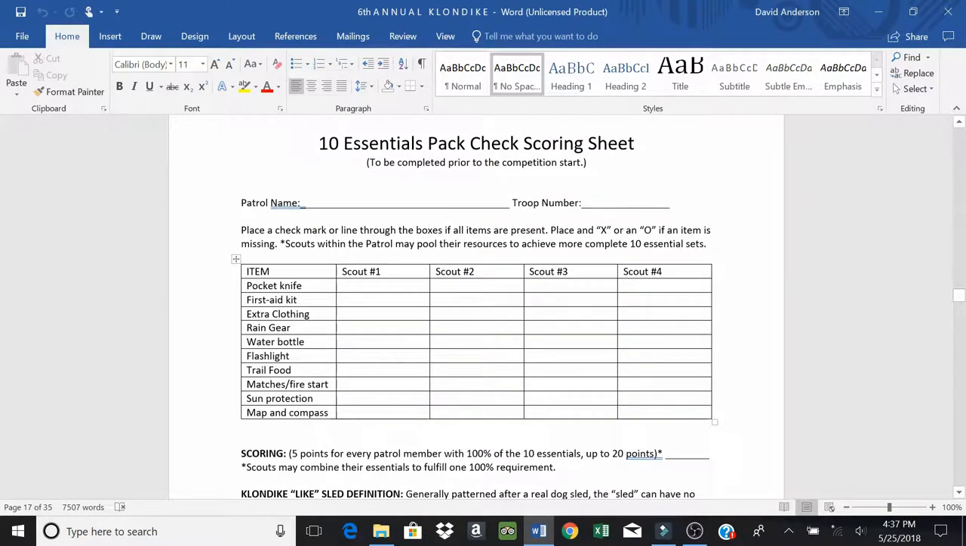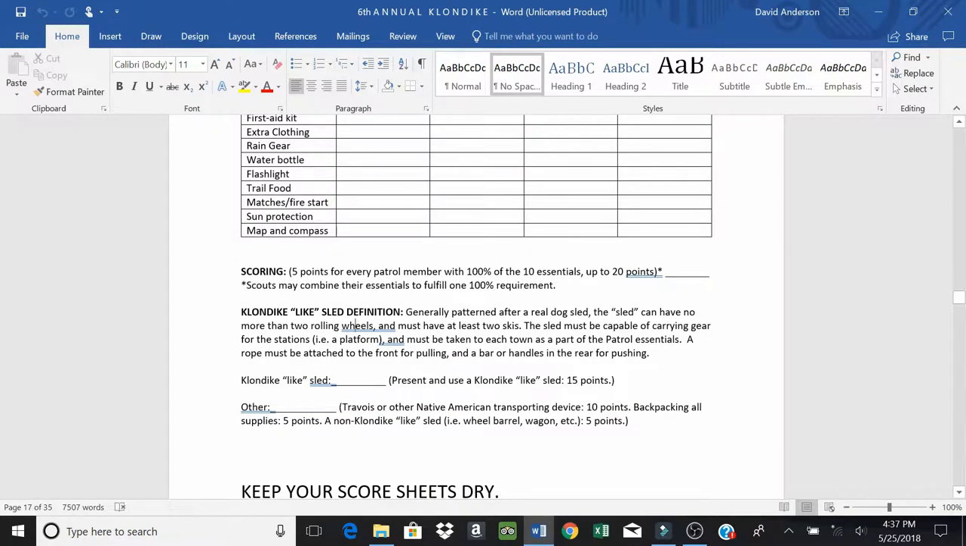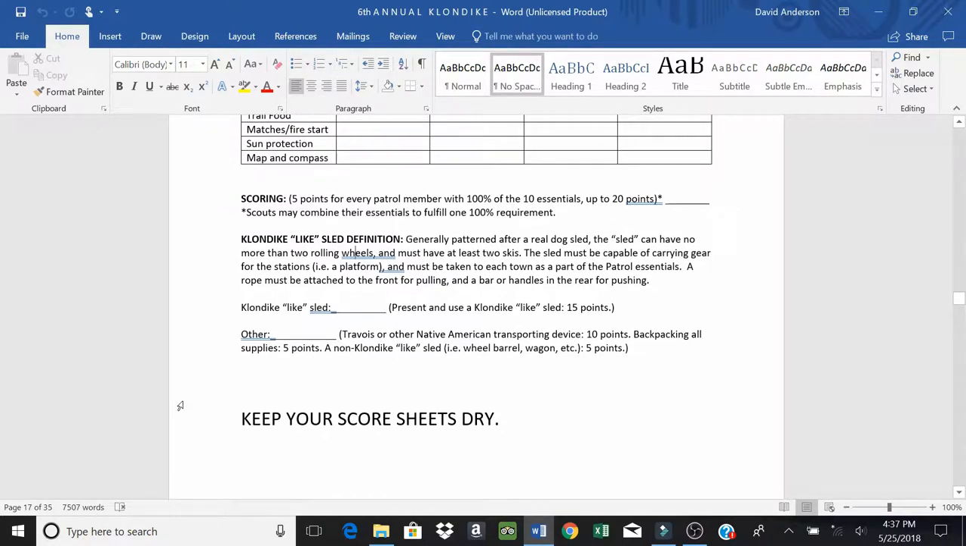This is the 10 essentials pack check scoring sheet. So you can see that you put the patrol name and troop number on it, and here's all the 10 essentials that you'll need to have. And if they have them all on here, all of these will be checked off, and you'll get the points that you will deserve once you have that listed there. Also, you can see here that the Klondike-like sled definition is also added, because we also add in this point here if you have a Klondike-like sled, or what kind of sled that you have, other such as a travois or other Native American transporting device, or backpacks, or wagons, or wheelbarrow.